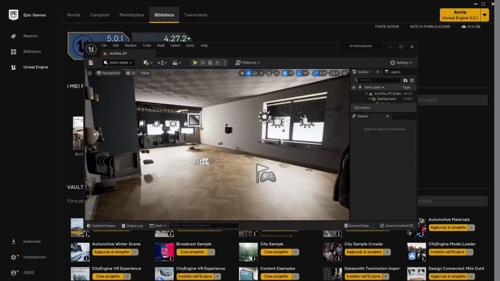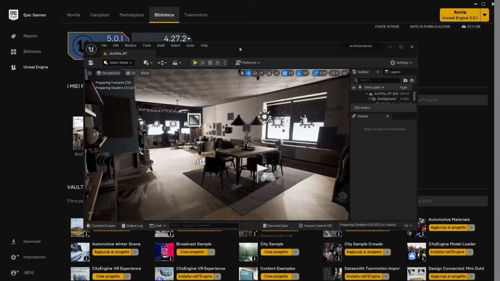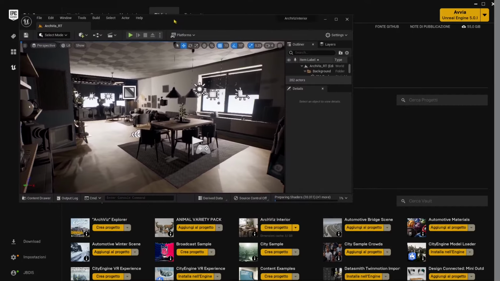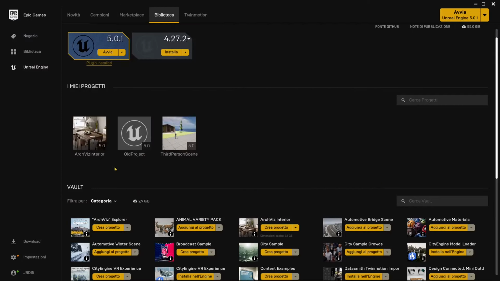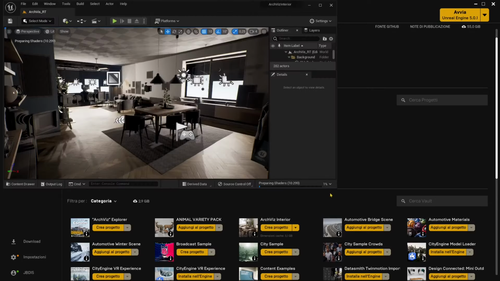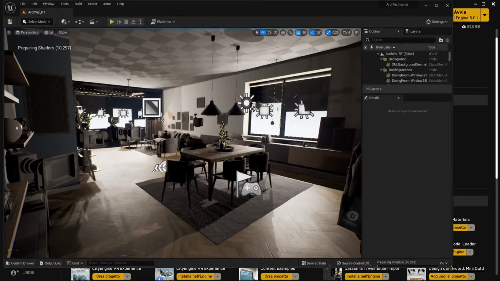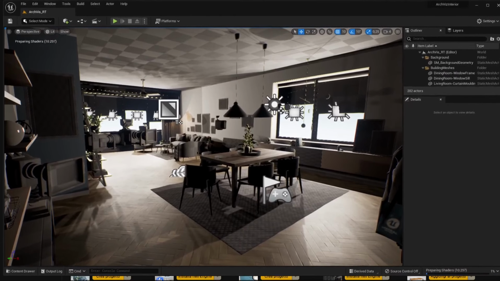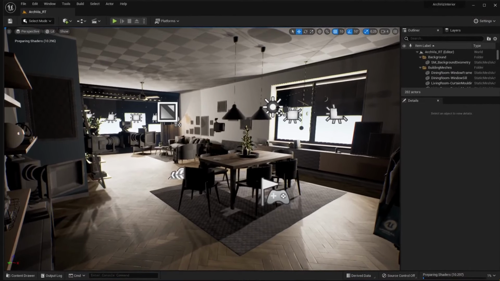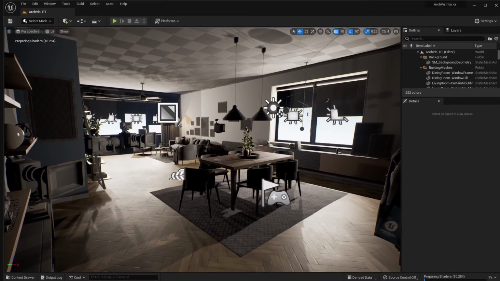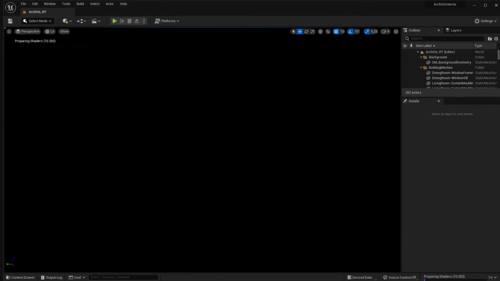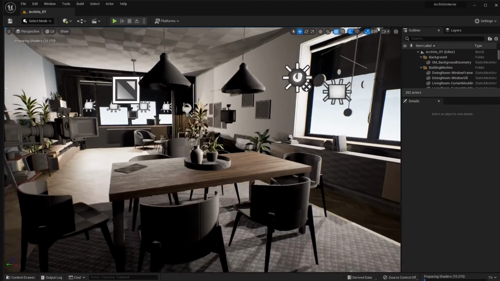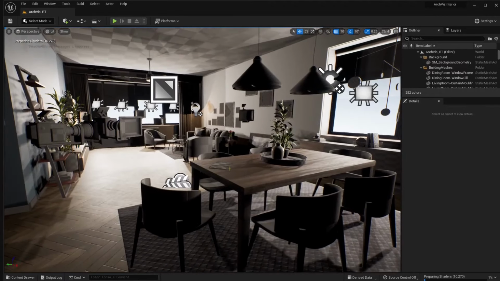So this scene here was available in Unreal Engine 4 in the marketplace, and it's called ArcViz Interior. You can essentially just open it with Unreal Engine 5, and you can say, okay, convert this into Unreal Engine 5. Now we're going to see how every single object is affected by the new system.